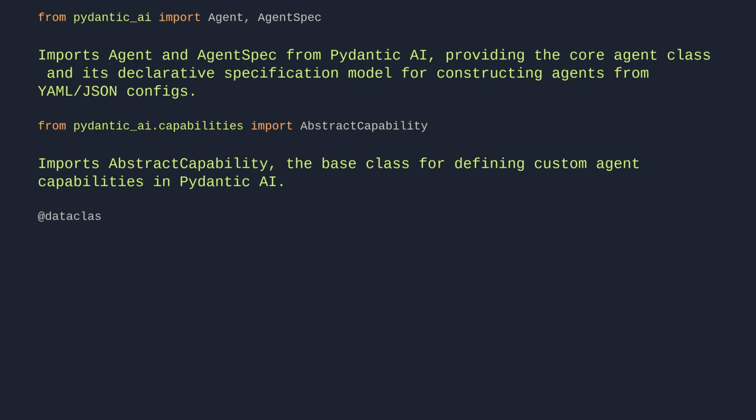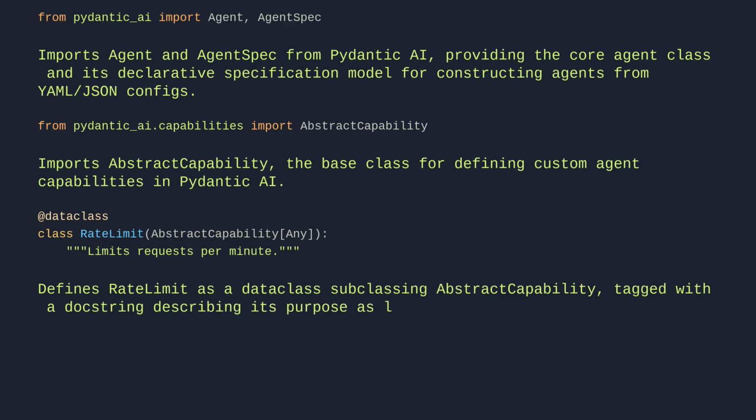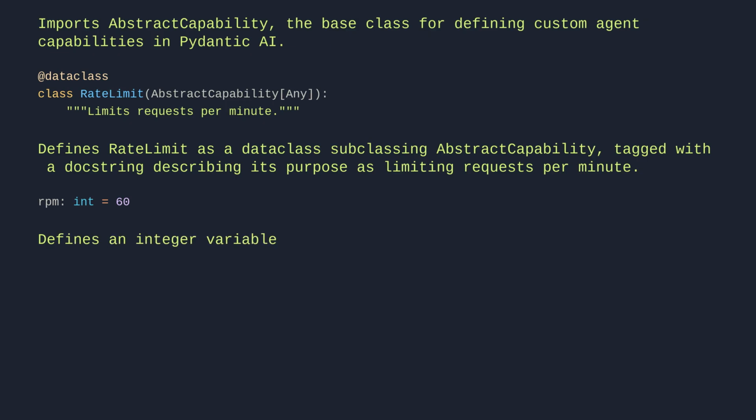@dataclass class RateLimit(AbstractCapability[Any]): """Limits requests per minute.""" Defines RateLimit as a dataclass subclassing AbstractCapability, tagged with a docstring describing its purpose as limiting requests per minute. rpm: int = 60. Defines an integer field named rpm with a value of 60.